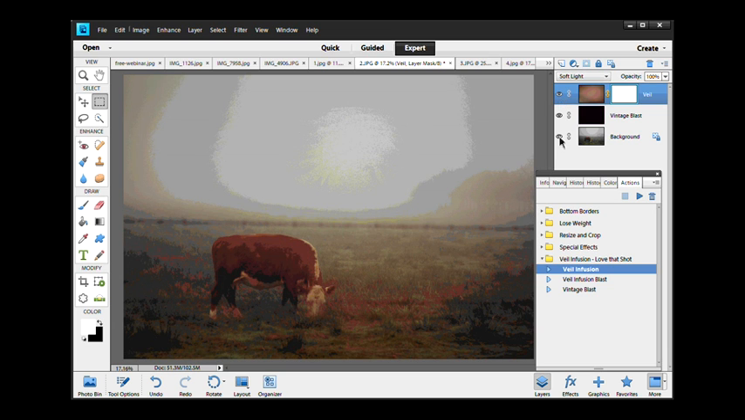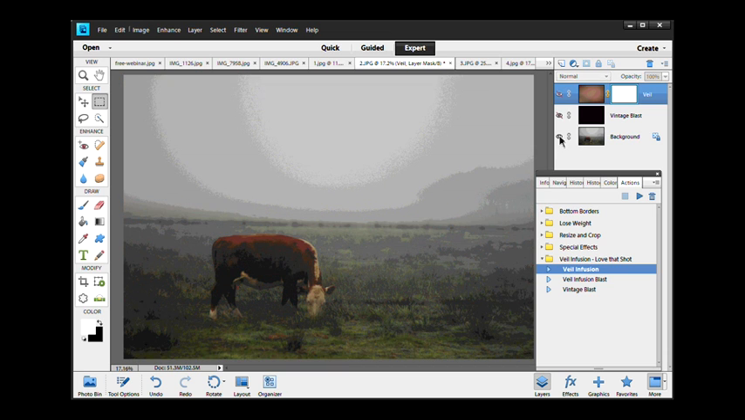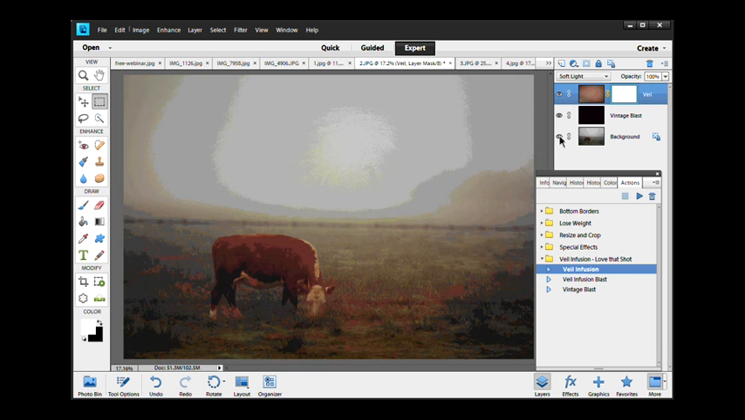Photo veil, and there's with it. So it really gave it an even more cool vintage feel. So here's the before, and there's the after.